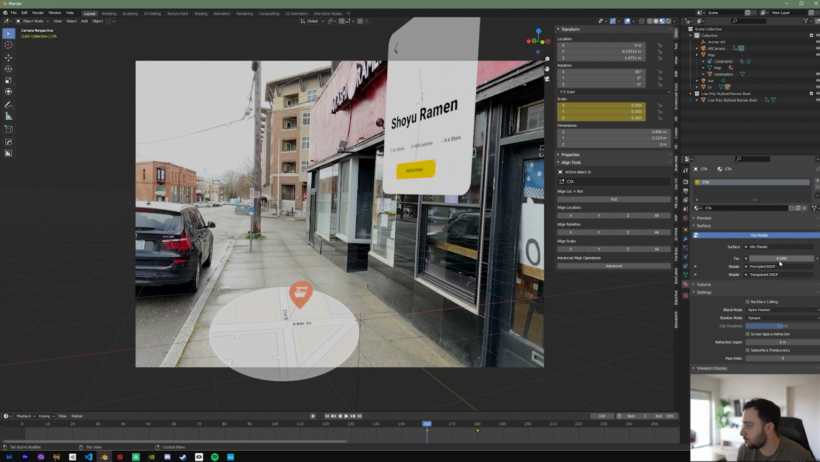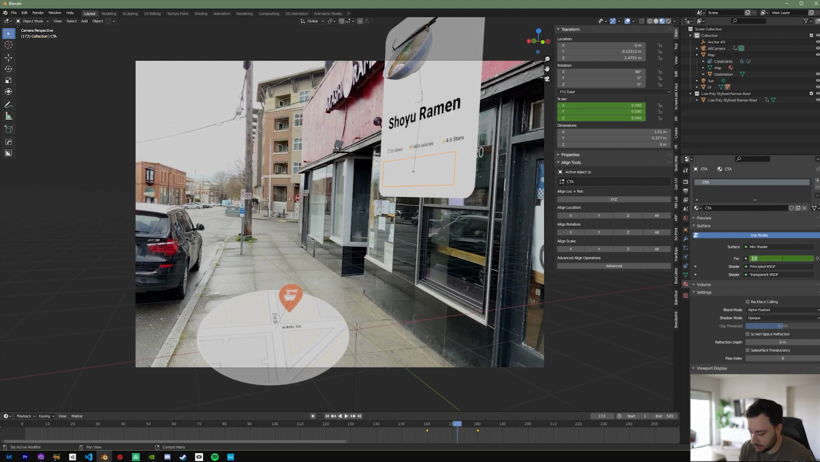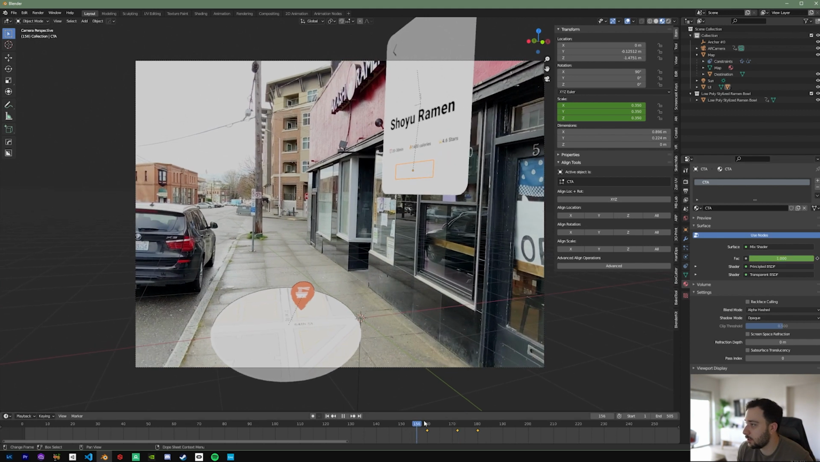So same thing with the button. Go over to this Fac in the material properties, bring it all the way up for transparent, go over to our end frame, bring it to 0 to be opaque, and there we go.